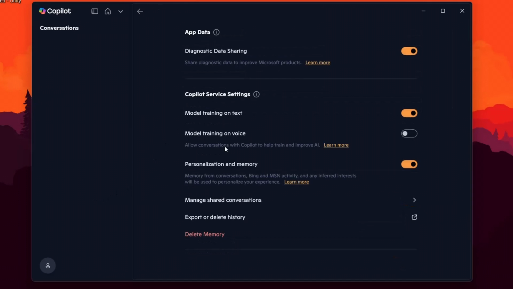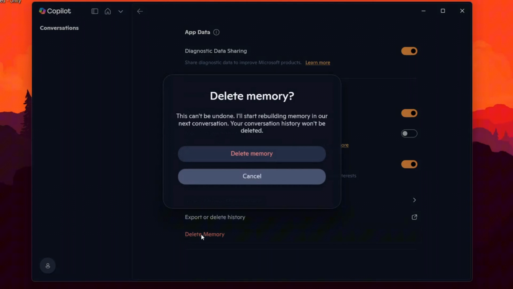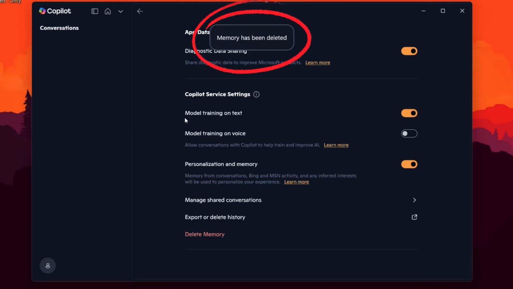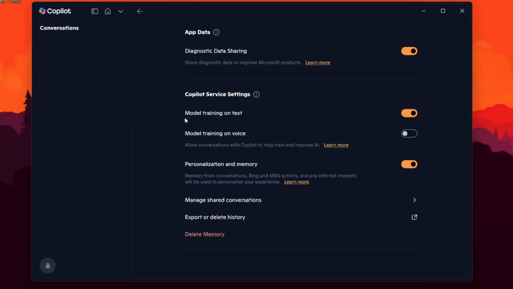Scroll all the way down until you see the Delete Memory button. Click on it, and then confirm your choice by selecting Delete Memory again in the pop-up window. And that's it. Your Copilot AI memory is now completely cleared. From this point on, Copilot won't remember anything from before, and you'll have a clean slate.